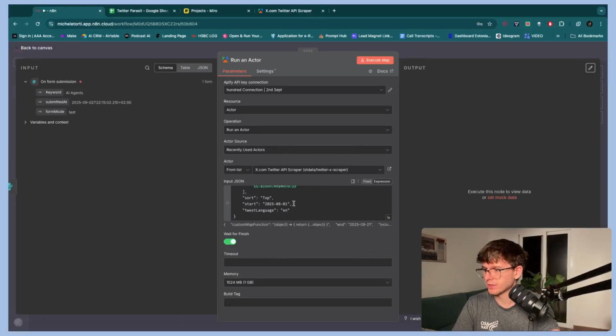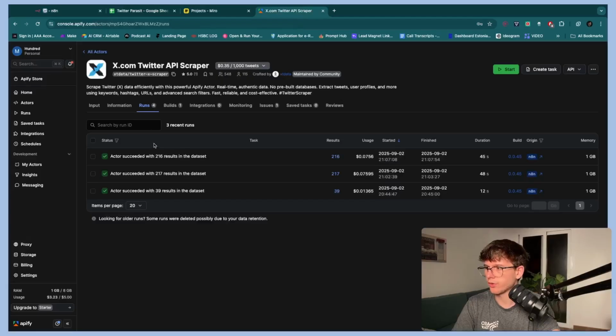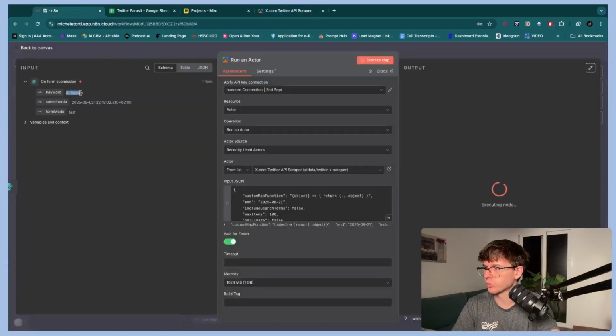So let me actually test this. In this case, I can press execute step, I believe. Yeah. So what this will do is it will go here. You see how now it's running. So it's running a new search term based on the keyword AI agents, which we just ran before. Again, execute step. The good thing about n8n is that you can actually test it using the data from the previous steps. So now it's waiting.